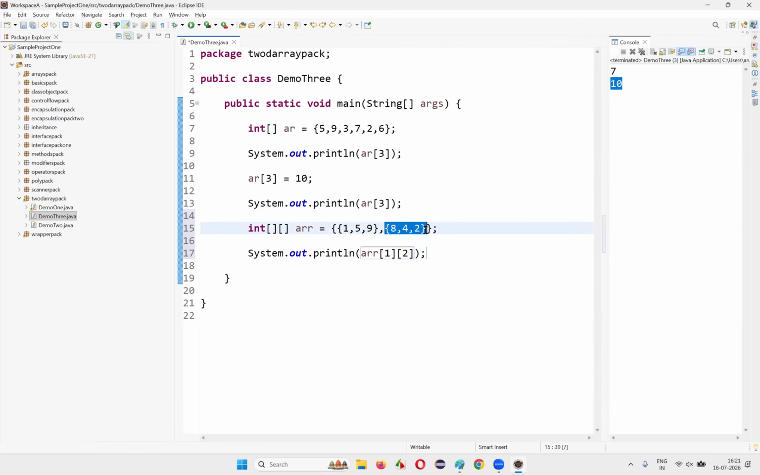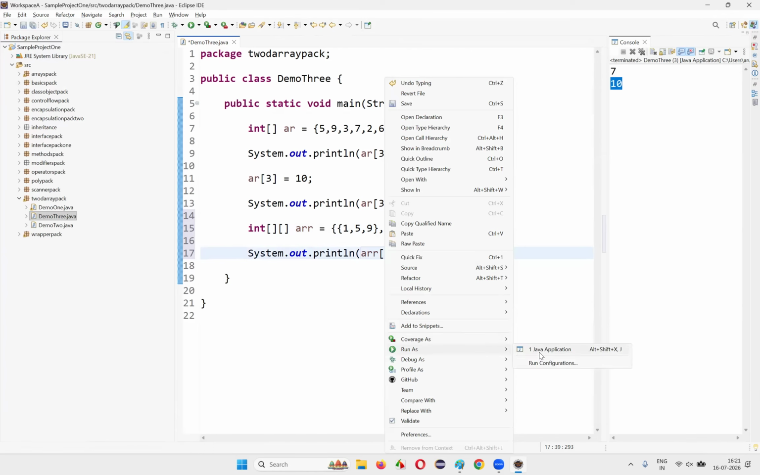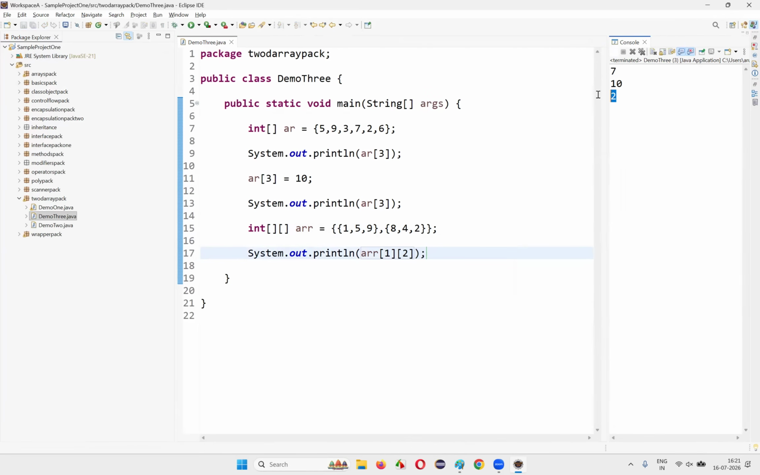In that second single dimensional array, I'm giving 2. That means 0, 1, 2. The value is 2, so 2 should be printed here. If I run this code, 2 should be printed. You see here 2 got printed.